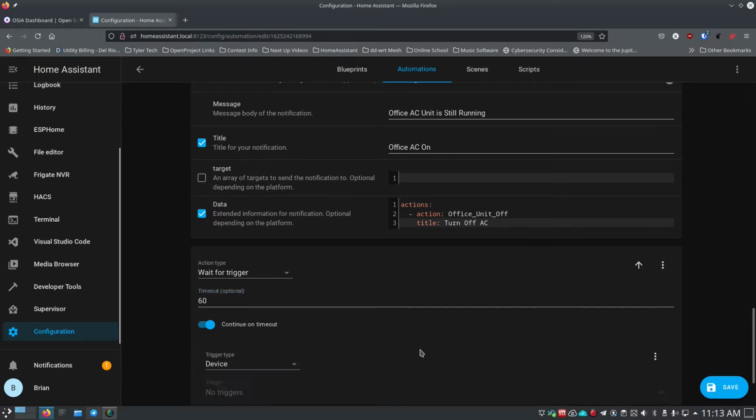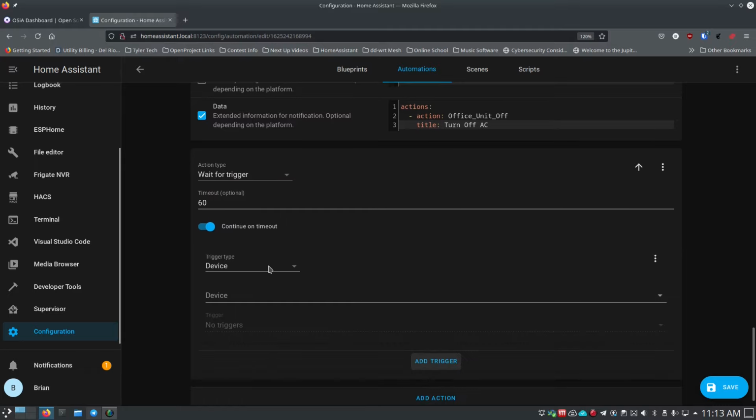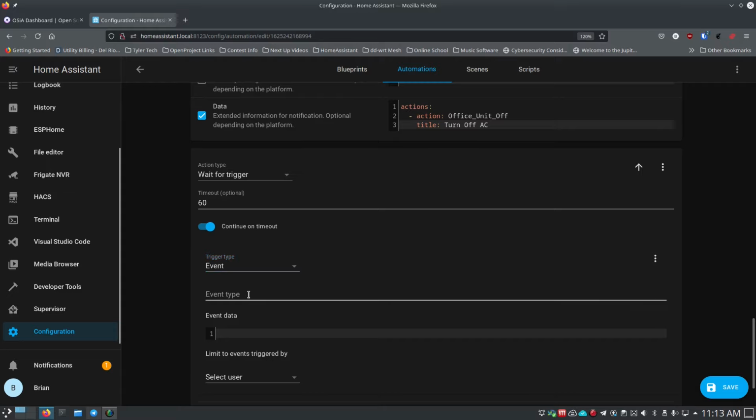Now we're going to add our trigger, and we're going to say, okay, we get this event. The event type is, in our case, iOS.notification_action_fired, and on the event data, we're going to put action_name with a capital N for name, colon. And it's going to be this name that we gave it right up here. So we can just copy that to make sure we get it correct. So I'm going to copy it. I'm going to paste it right there so it's exactly the same.